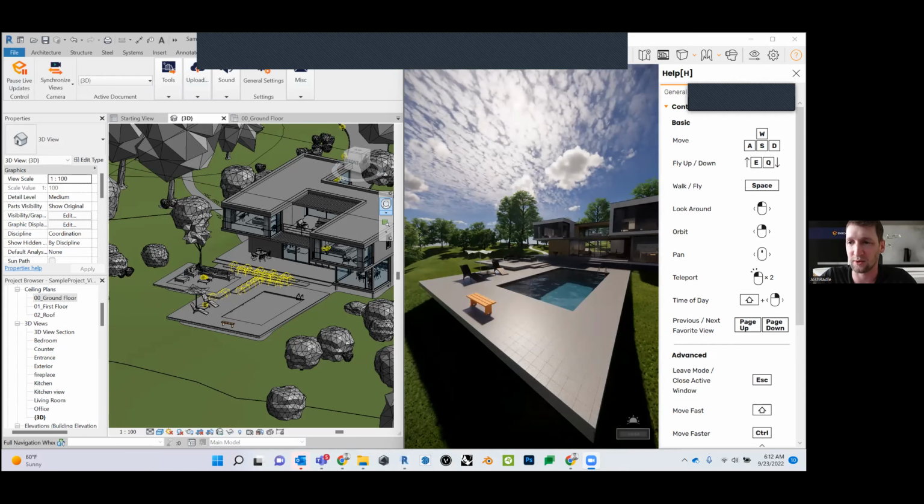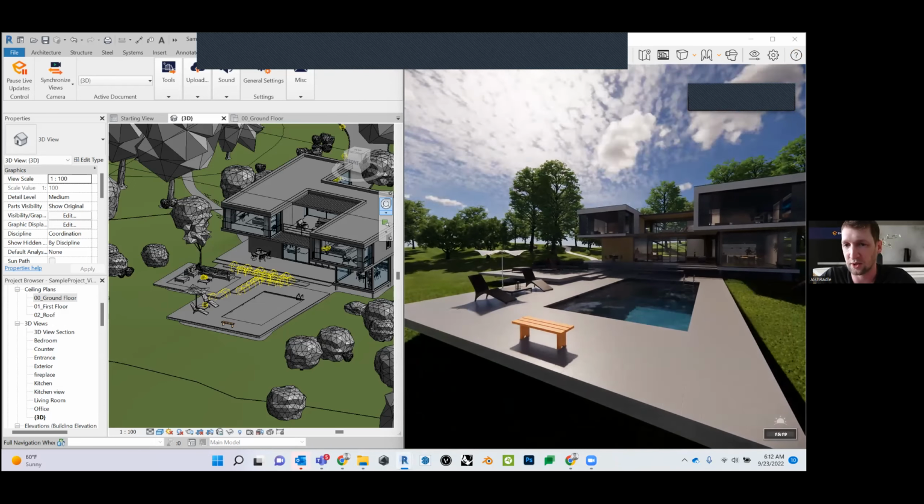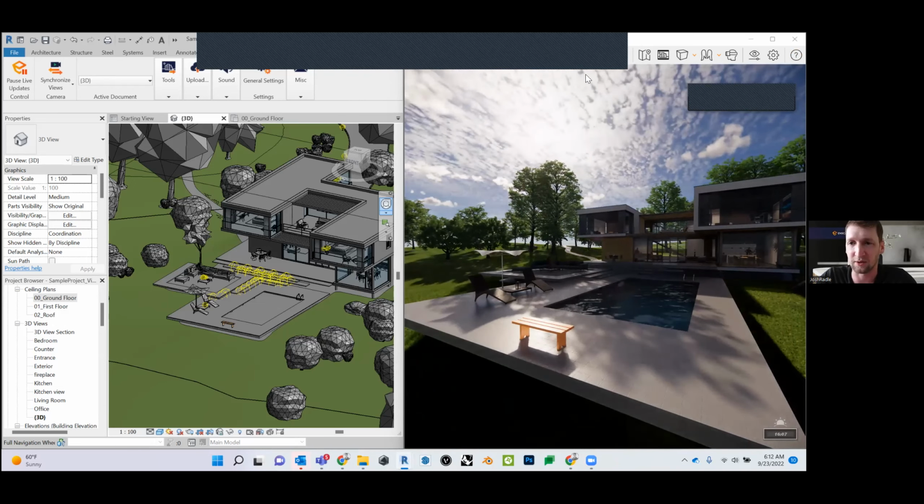So we can really get a nice preview of what our building is going to look like at virtually any time of the day, and really show our clients exactly what the space is going to look like. So really powerful to be able to do that.